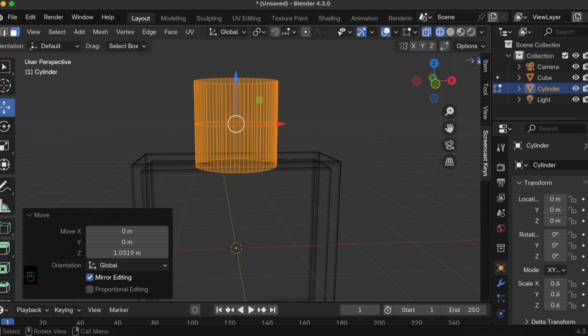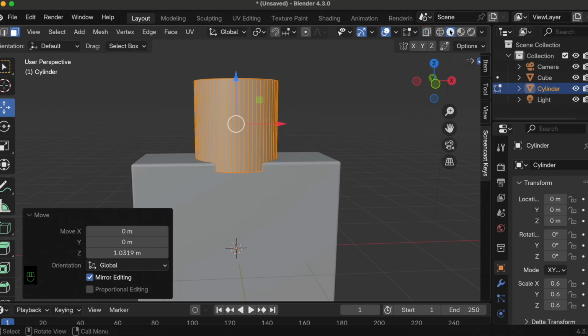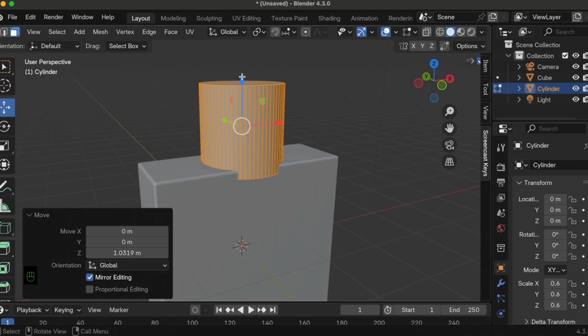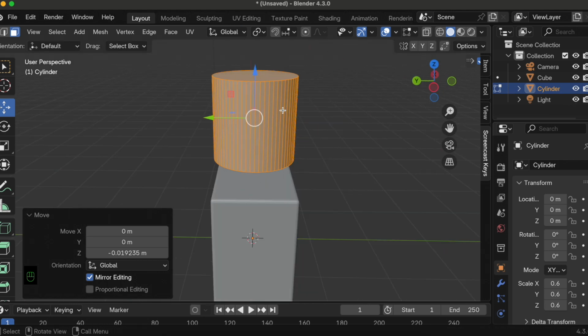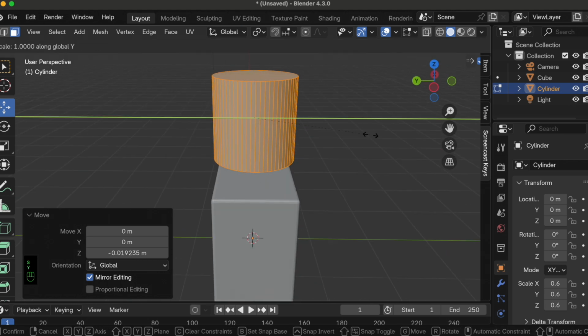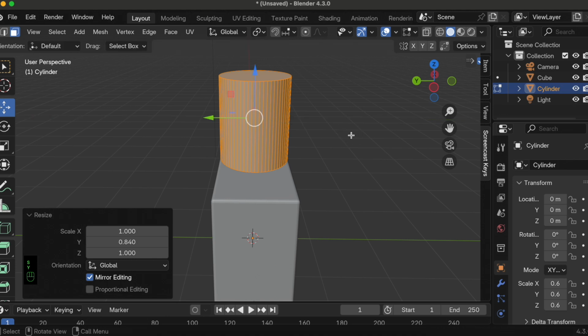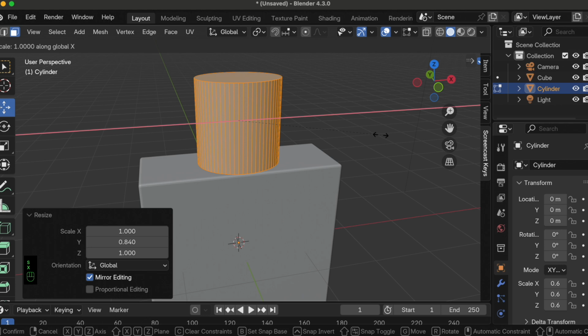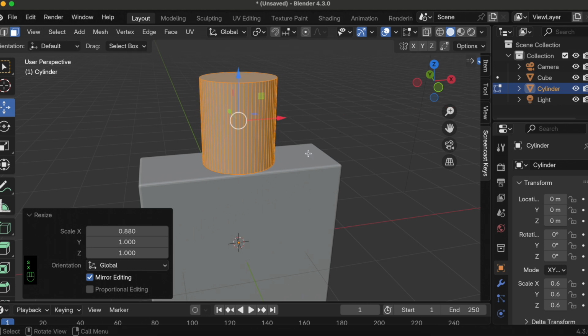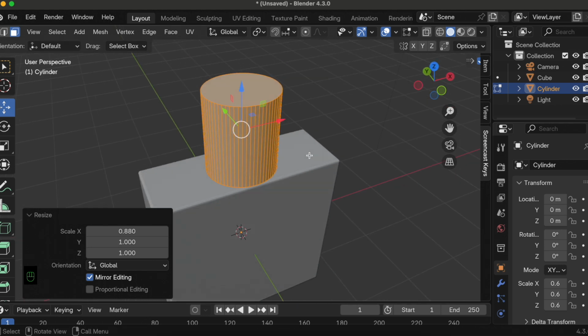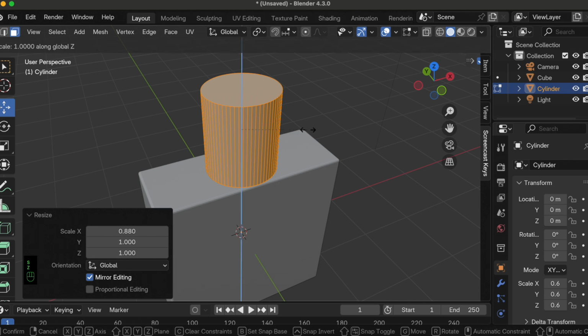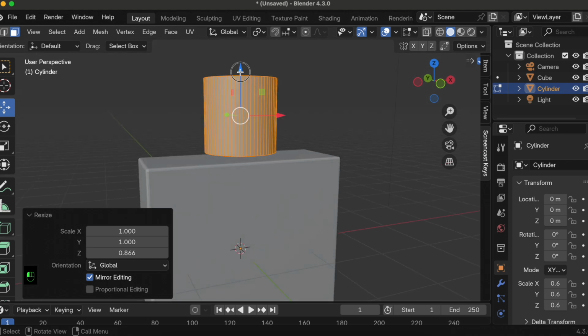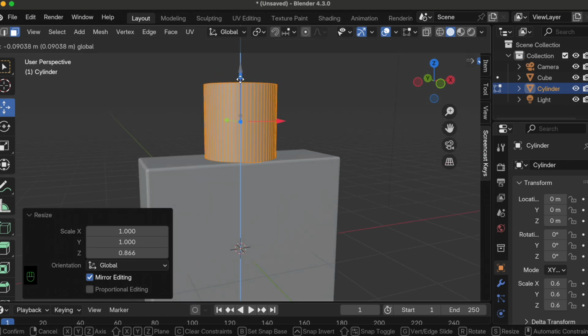I will go back to the viewport shading, because wireframe does not make sense. I'll move it to the top, and here I will do S and Y. Then I'll do S and X as well a little bit. Yeah, this looks like a proper top to me. Feel free to change it if you want to do S and Z as well a little bit. Yeah, this looks okay to me. Just move it a little bit closer.